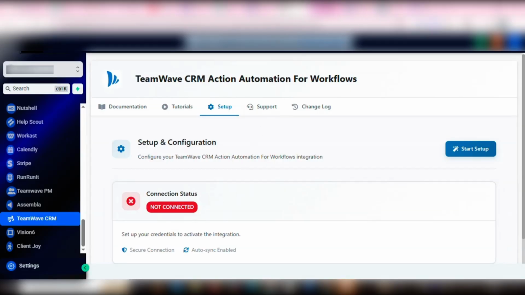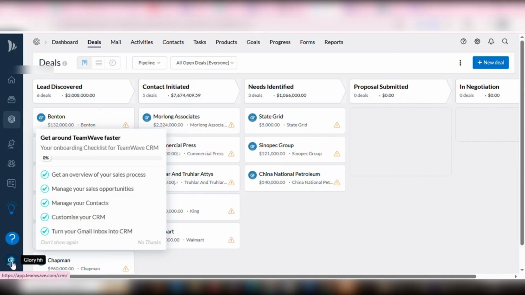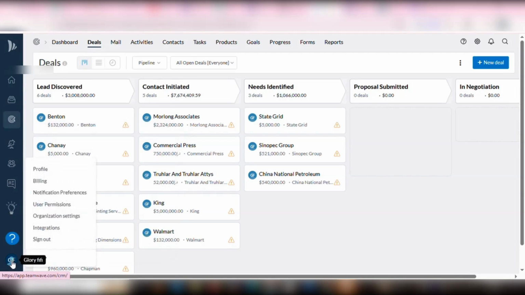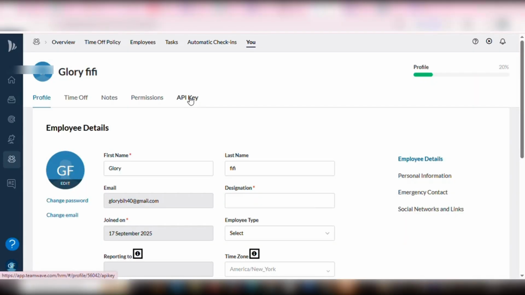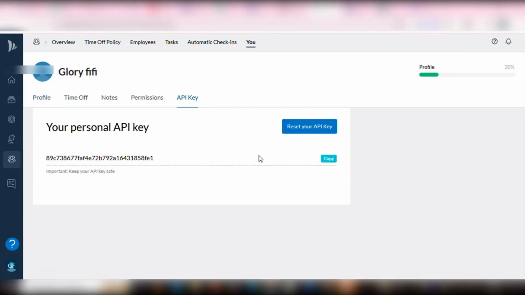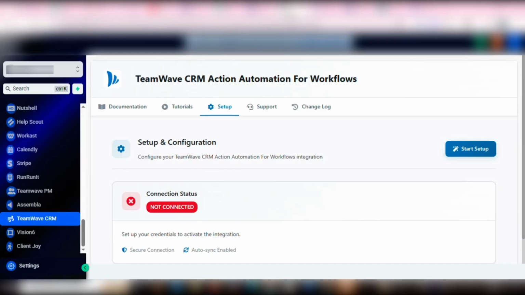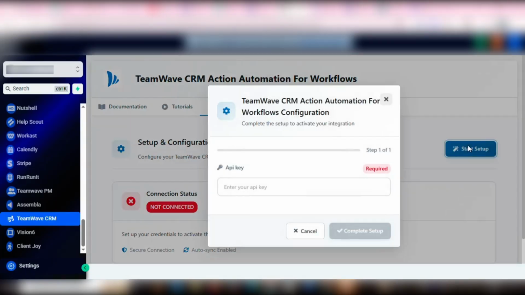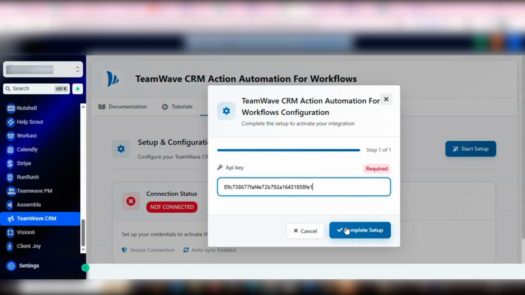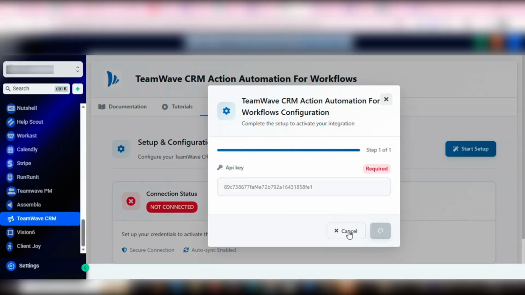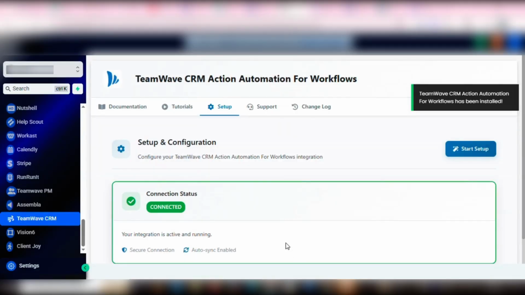First thing, head over to your account online, click on your profile icon. From the drop-down menu, you're going to click on Profile, click on API key, and you're going to copy your API key. Click on Copy, and head back over to your account. Click on Start Setup, and paste your API key. Once you're done, click on Complete Setup. There we go. Our app has successfully been connected.